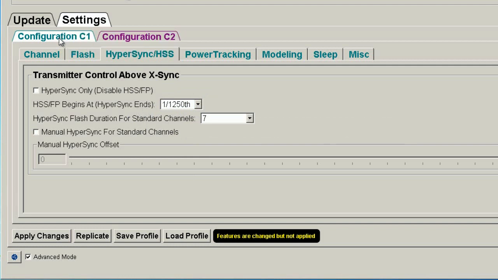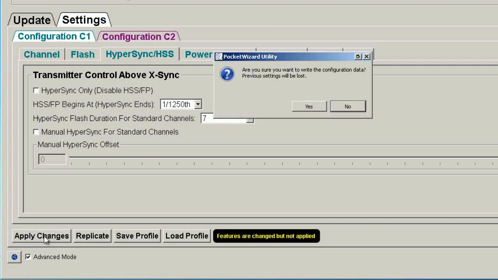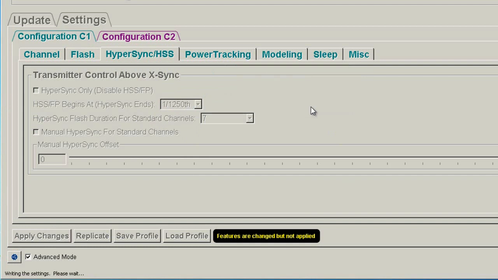I'm applying those changes to C1. So let's click yes, write those settings.